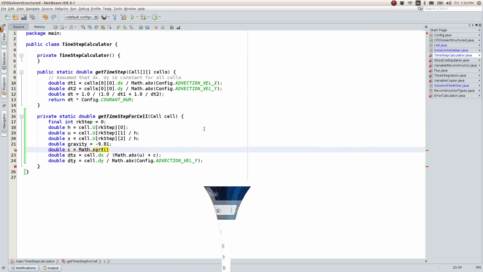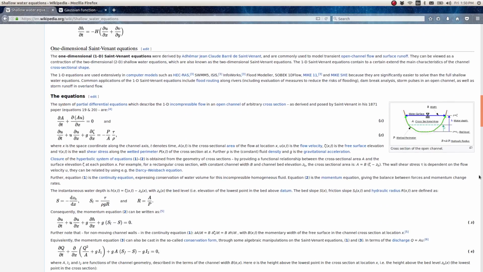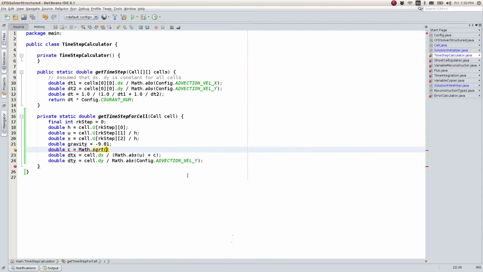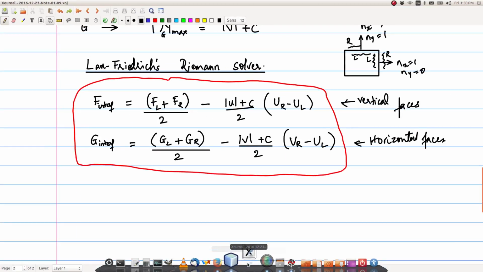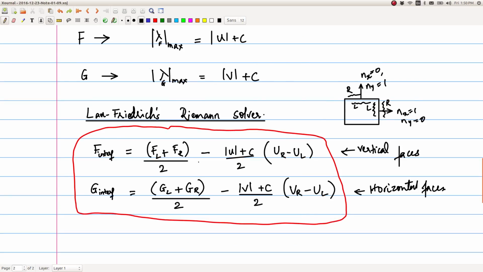I don't know what's the direction of the height, whether it's measured from down to up or up to down. So if it's measured from down to up, then g is going to be negative. Okay, so let me just continue with this. We'll look at it later. So gravity multiplied by h, that's the value of c, if I'm not mistaken, square root of gh.